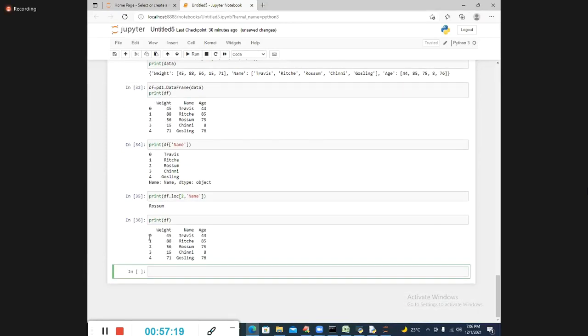So 0, 1, 2, 3, 4, etc. I got it. These are called what? Default indexes. Can you change them, instead of 0, 1, 2, 3, to row 1, row 2, row 3, row 4? Can you change it? How do you change it?